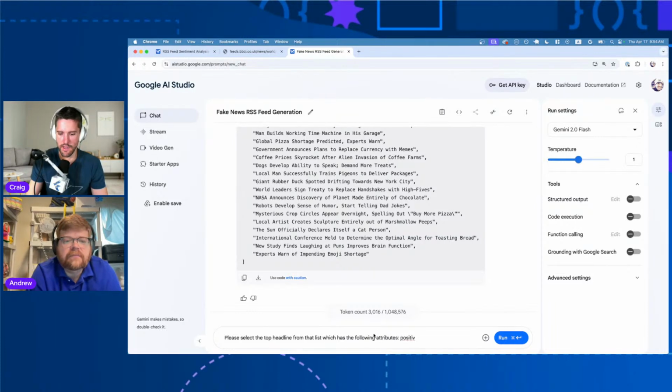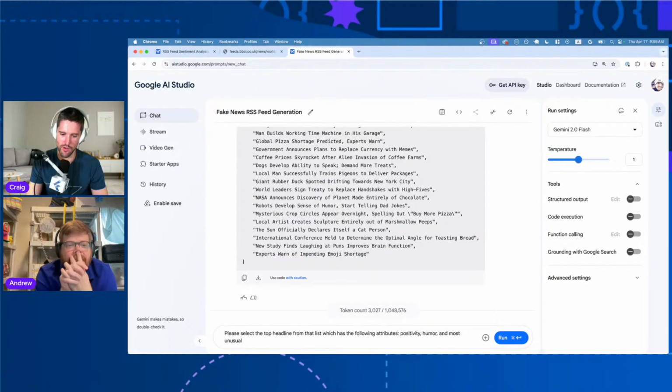So here, English is just annoying me. The actual way to complete the sentence: please select the top headline from that list which has the following attributes: positivity, and then funniness, humor. That's better. There you go. Randall proposed most unusual. I do like that. And unusual, yeah. Most unusuality. Why is English the worst? Unusual is an attribute. You can use that. And most unusual. Okay. Unusualification.